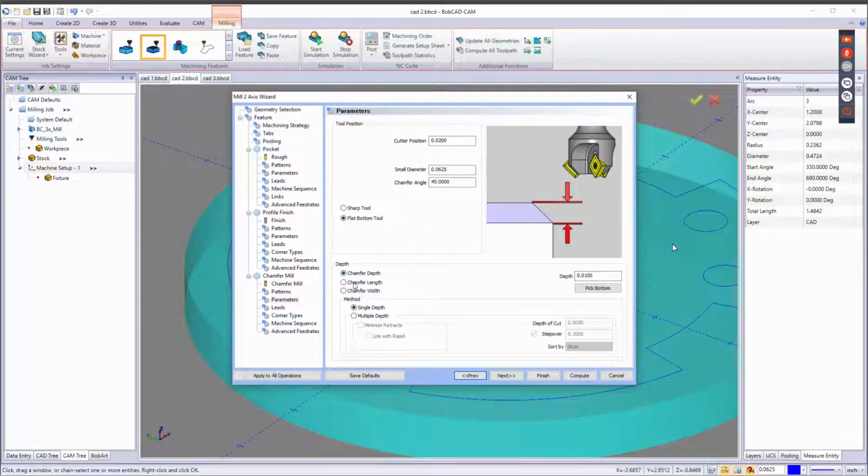We can look at chamfer depth. If you know the chamfer length, you can utilize that. And of course, that number is going to change right there. Or chamfer width, from the top over, how wide do you want this to be? And again, that number right there. We're going to do chamfer depth. That's pretty much what everybody uses on that.